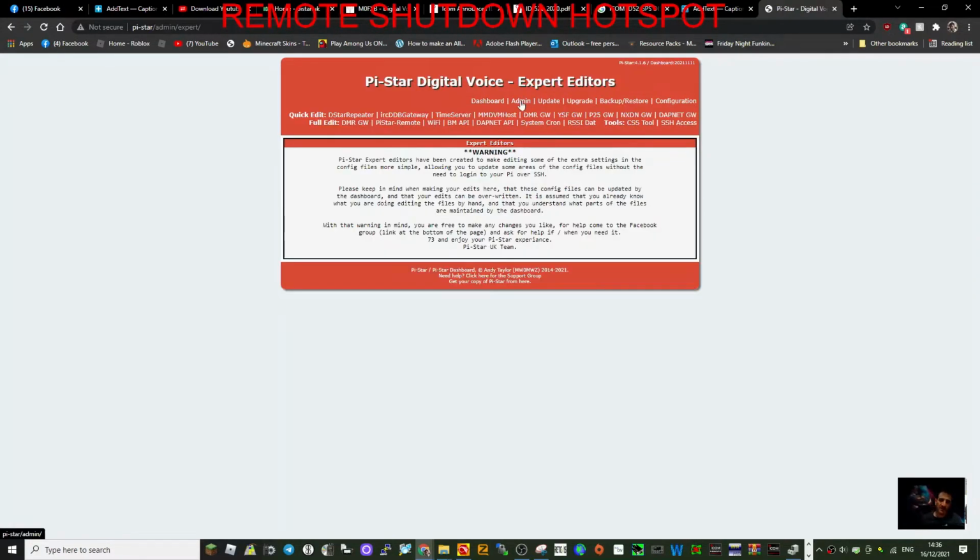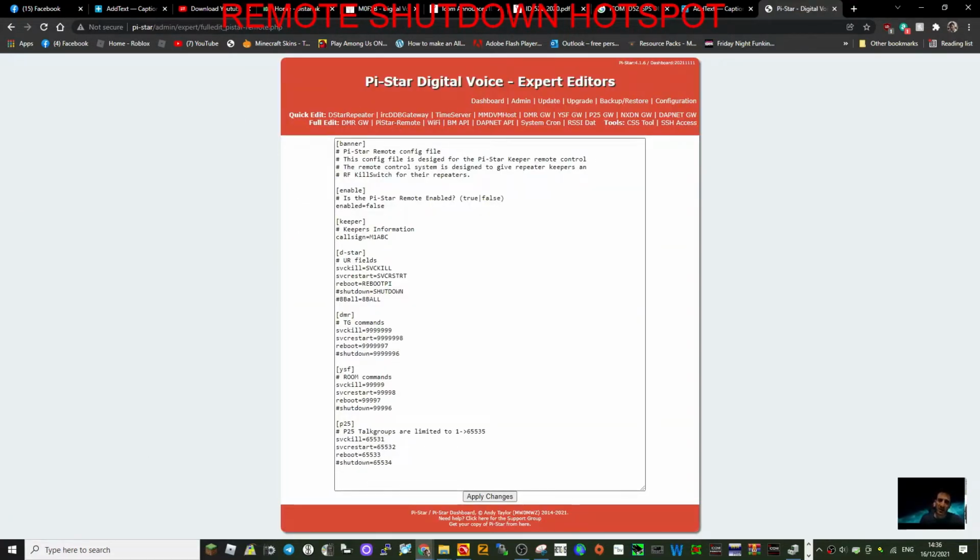So go to Expert, you get the warning, and then go to Pi-Star Remote. Now see here, you need to change a couple of bits. It says here, is the Pi-Star Remote enabled? We need to change the word false to true, T-R-U-E, but we want lowercase. And then we're going to get our own call sign in here, which is M0FXB. Okay, that's done. And then we'll go down to YSF.